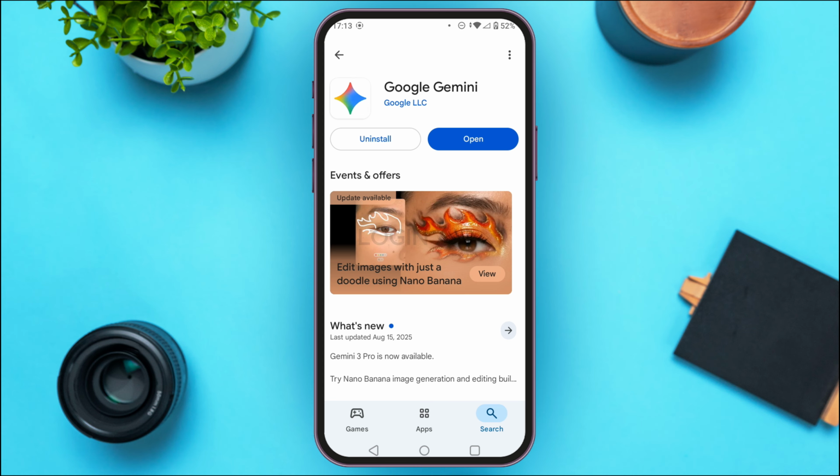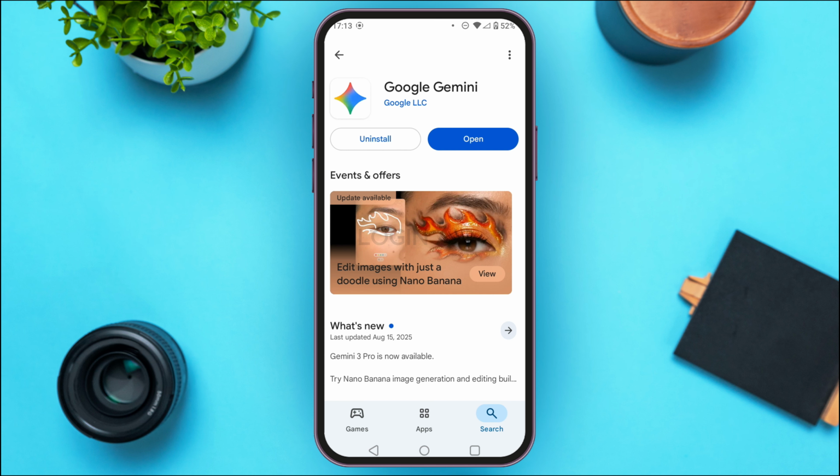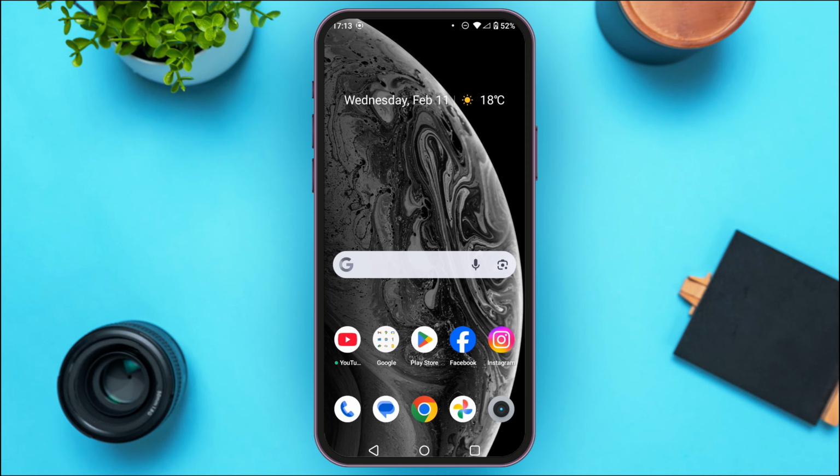After you do all that, if your problem is still not fixed, what you have to do is simply restart your device. Long press on the power button. You'll be able to find various options over here. Tap on the option restart and the device will be restarted. After you do that, the temporary software glitches will be fixed and your problem should be fixed too, and you should be able to find the option for live. So that is how you fix Gemini live option not showing.